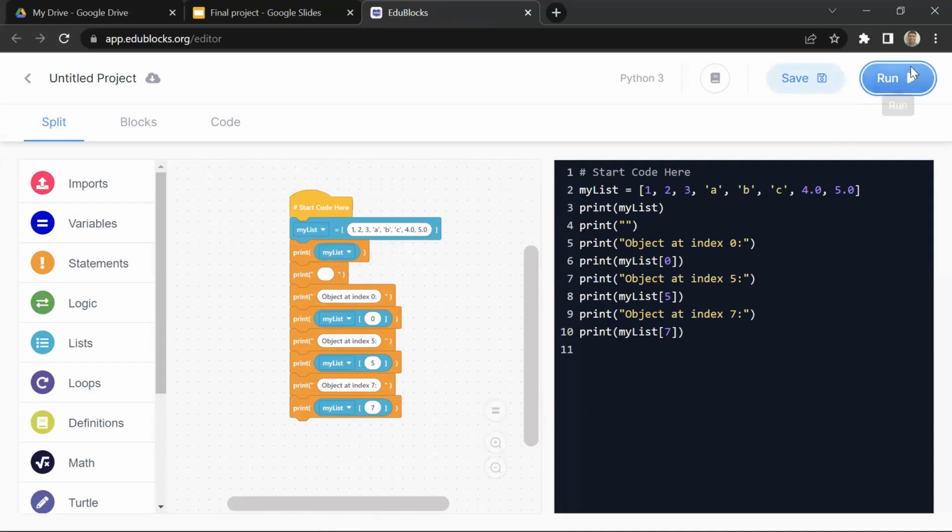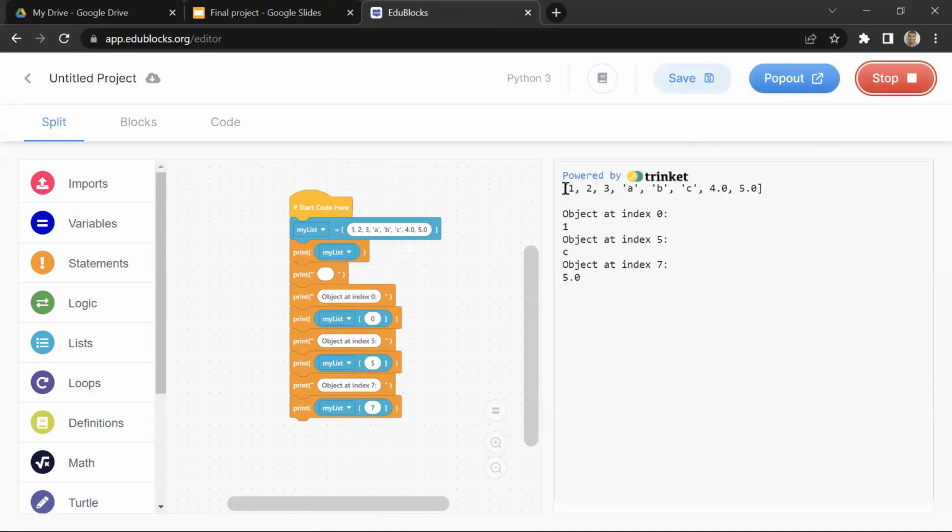Let's go ahead and run it first, actually. So first I printed the list so we can see what's in there. And then I called the objects at certain indexes. Index 0, if we remember, is our first index. As you can see, it returns 1 because 1 is the first element in our list. It's very important to remember that index 0 is always going to bring you the first element. It's not index 1. So we have 0 is 1.